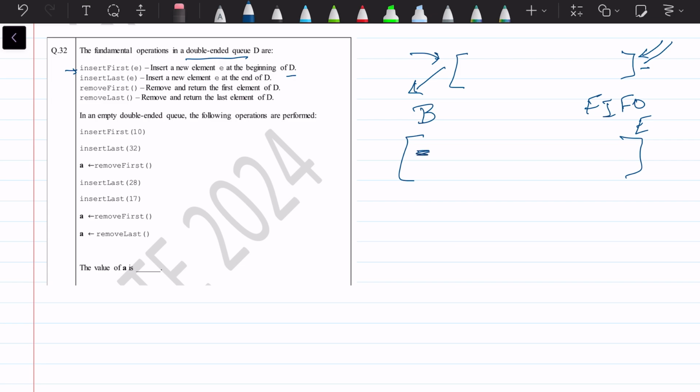Then insert last, insert a new element e at the end of the queue. So this side. Then remove first, remove and return the first element of the D, this side. And remove last means remove from this side. Fine. And now initially it is empty. So in an empty double-ended queue, the following operations are performed. So let's do these operations and see.